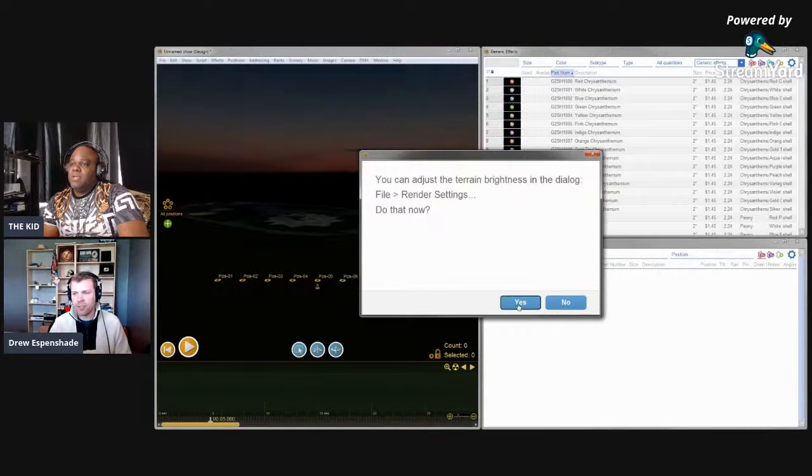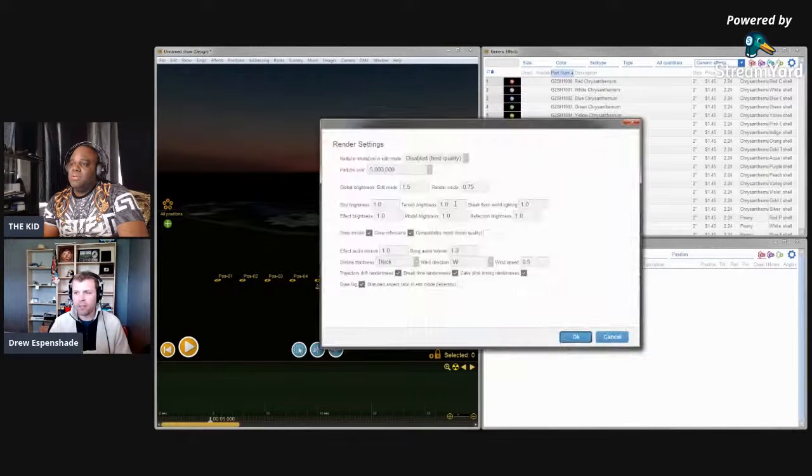So here it's offering me to adjust the brightness. So I'm going to go ahead and do that so everybody can see the terrain better.